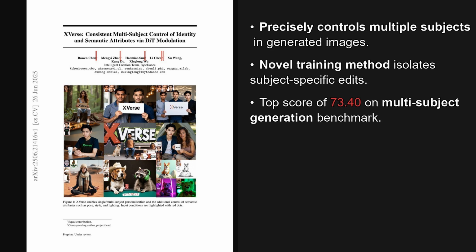In conclusion, XVerse really pushes the boundaries for multi-subject image generation. Its core idea, using targeted modulation inside a diffusion transformer, allows it to precisely control individual subjects without causing the usual artifacts or identity blending we see in other models. The results, both visually and in the benchmark numbers, are truly impressive. It's a significant step towards creating complex, coherent, and highly editable images.